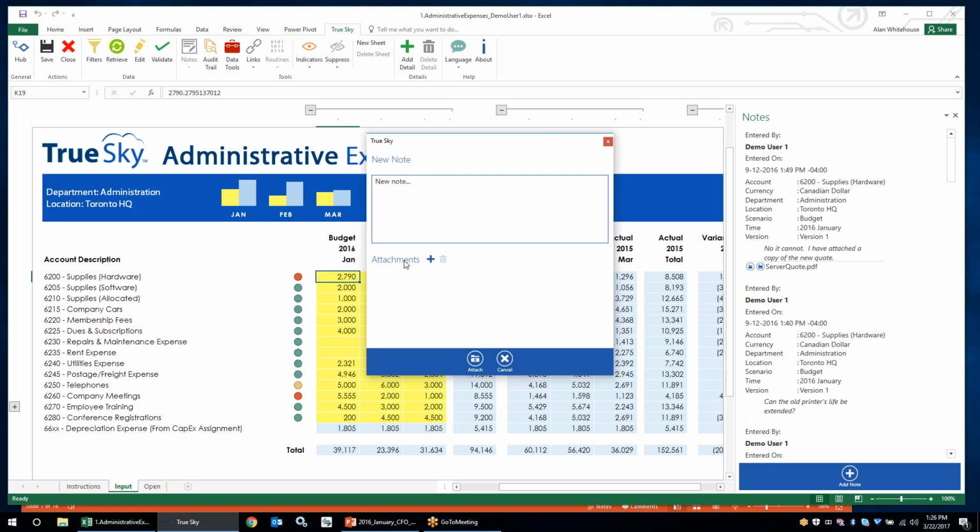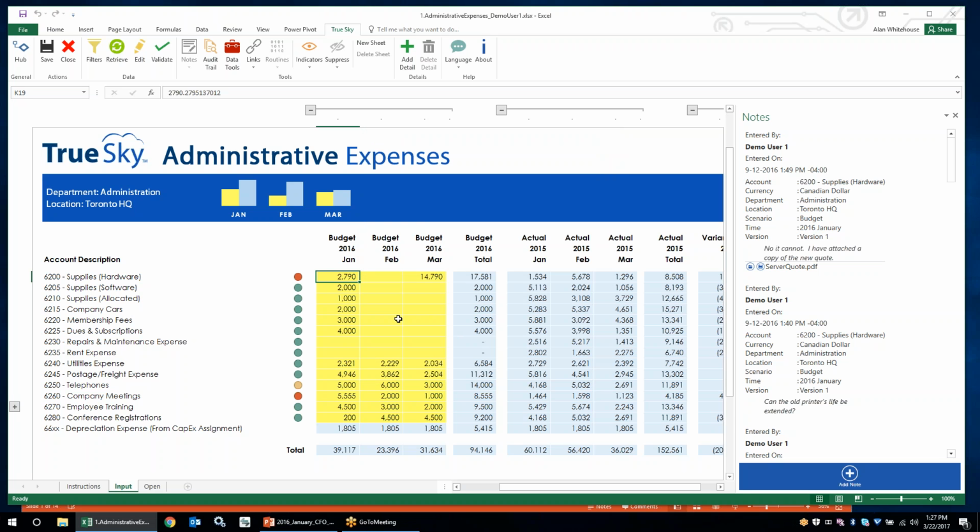I can even add an electronic attachment. So if I have a business case in Word justifying this value, I can add it as a note. If I have a PDF quote from a vendor for a new piece of equipment, I can add it as an attachment. If I've got a backup spreadsheet or a backup email, I can add it as an attachment. And again, these notes go with the data and are immediately available in any other input sheet, any other report where this piece of data resides.